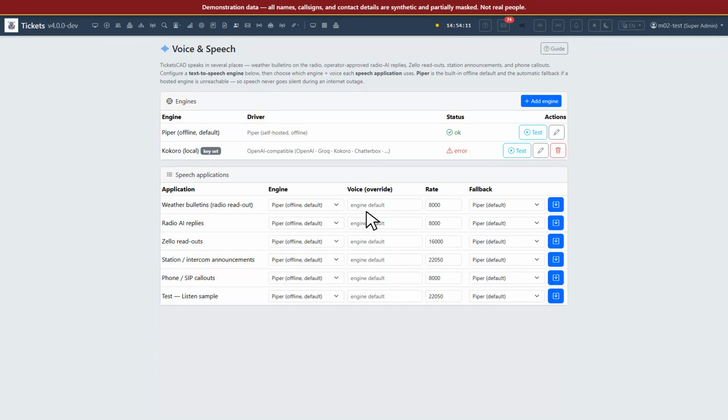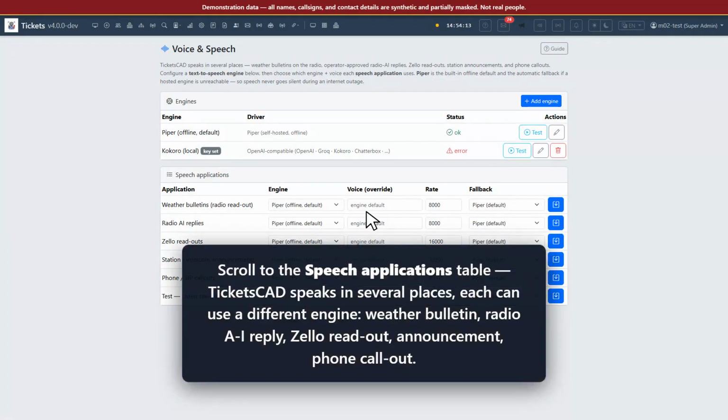Now the part that ties voice to weather. Scroll to the Speech Applications table. TicketsCAD speaks in several places: a weather bulletin, a radio, AI reply, a Zello readout, an announcement, a phone call out, and each one can use a different engine. The row we care about here is Weather Bulletin.